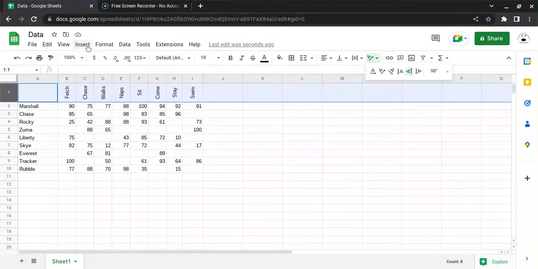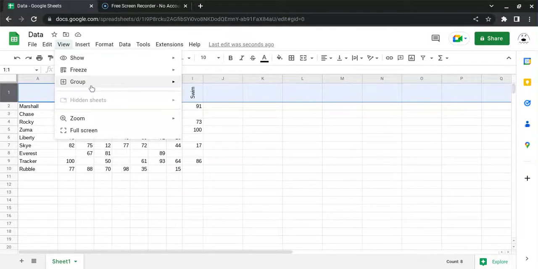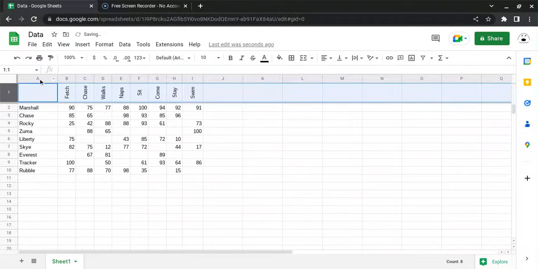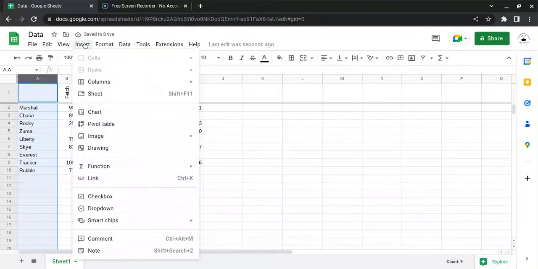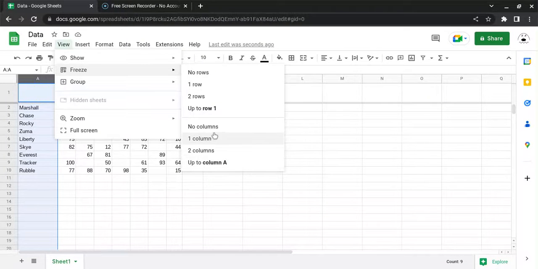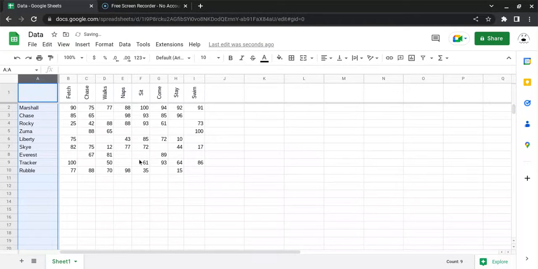So from here, I'm going to click on freeze, and then I'm going to freeze this row. And I'm going to click here, and I want to freeze this column. So I'm also going to freeze that. That means that as I scroll left and right, I can still see my student names.